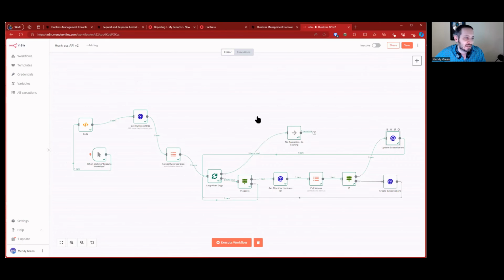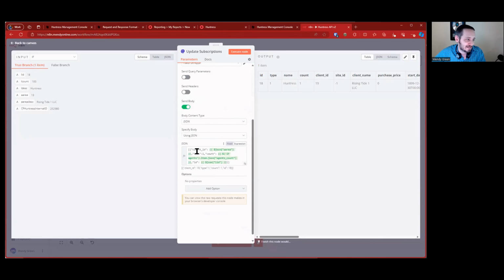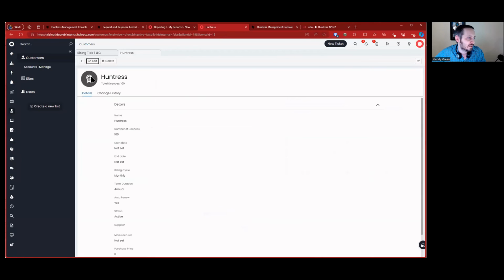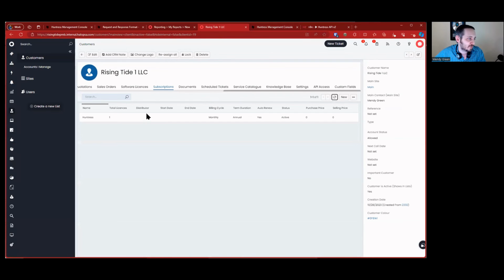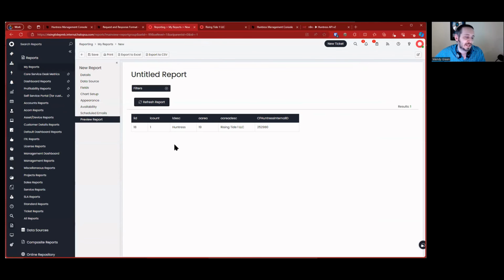And now we can take that and build a payload where we're going to pass the LID in here. And we can see that LID is 18. Here's the information that was used. And we're going to come back and refresh this page, where now we are back to 1 because we only have 1 agent in Huntress. And if you look at our report, it's back to 1.